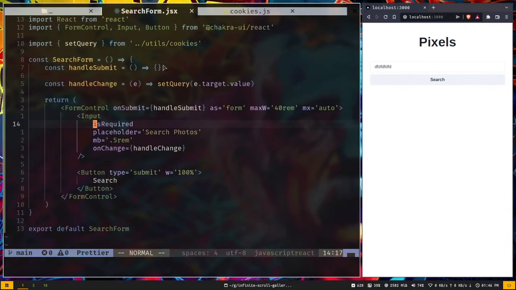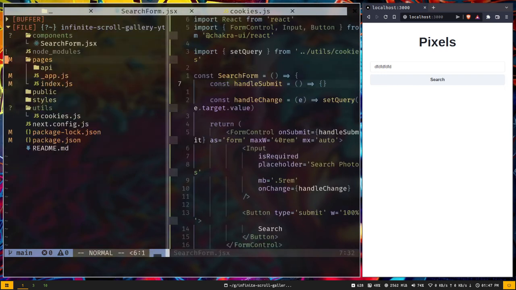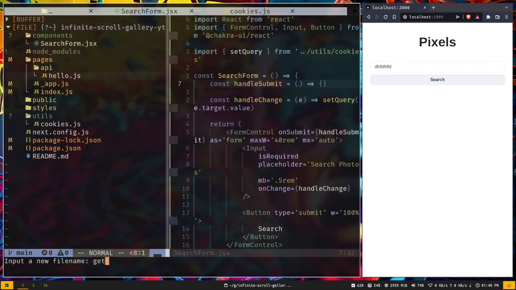We have to customize the handle submit function later. We have to add the functionality to search images from the backend. So we're gonna use Next.js API routes. So let's open up the pages directory, then API. So inside the API directory, let's create a file. I will call it getPhotos.js.